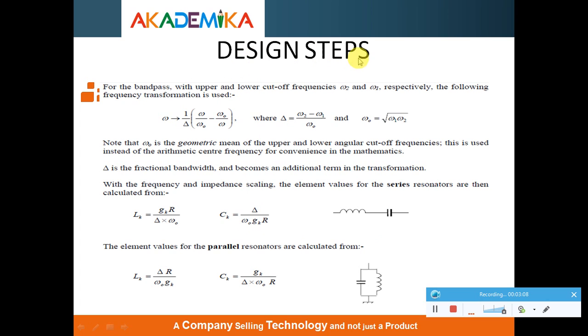In the design step, the first conscious point is the fractional bandwidth, that is delta. Means higher frequency minus lower frequency upon the center frequency is your delta, and that is the fractional bandwidth. And by using the fractional bandwidth, you have to calculate the inductance value and capacitance value. These are the formulas given to calculate the series inductance, series capacitance, parallel inductance, parallel capacitance.